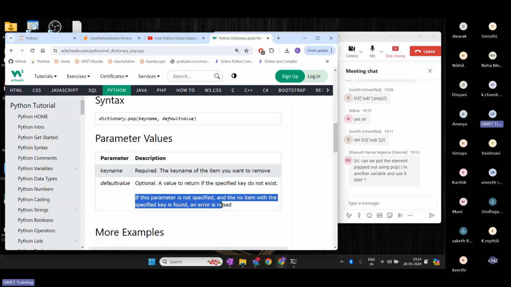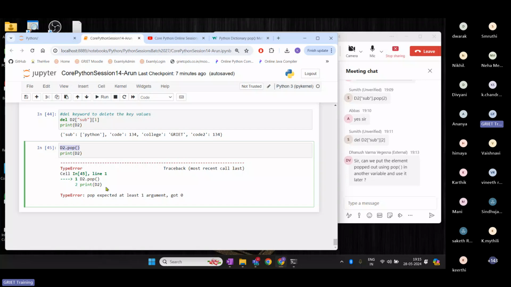If the parameter is not specified and no item with the specified key is found, an error is raised, right? So that's why we are getting the error here. We have not specified the parameter. Suppose I'm trying to pop some index. For example, how many keys are there here? 0, 1, 2, three keys are there, right? So suppose I mention pop of 5, and the element doesn't exist, I'll say no value, no key pair exists.